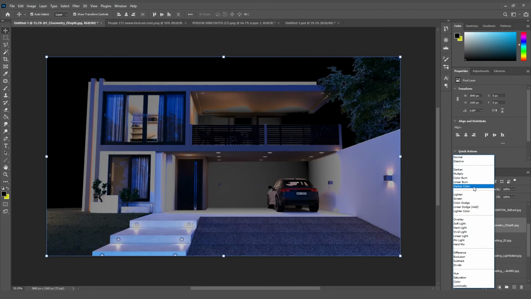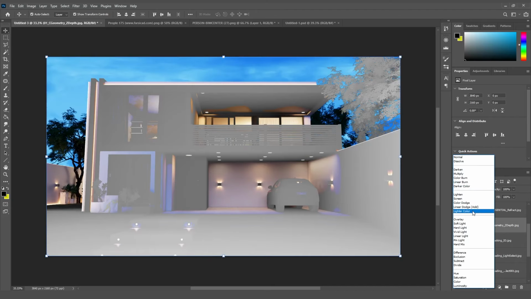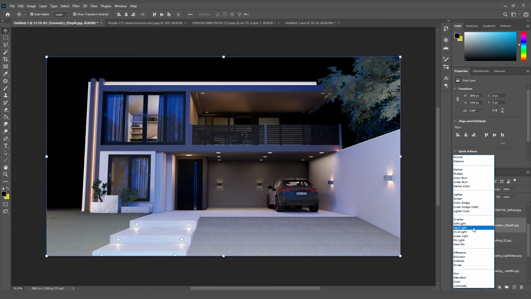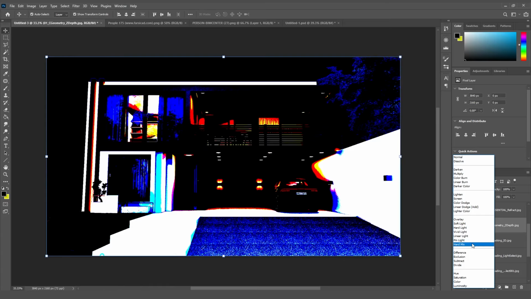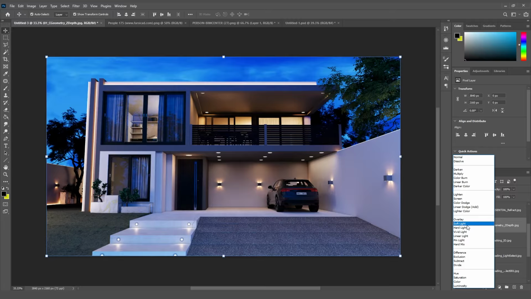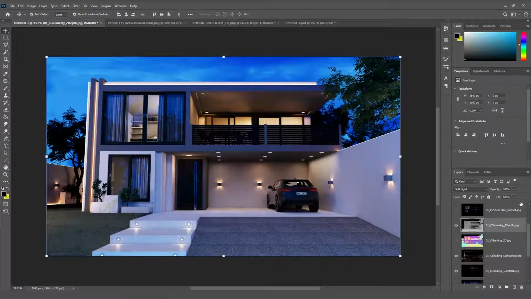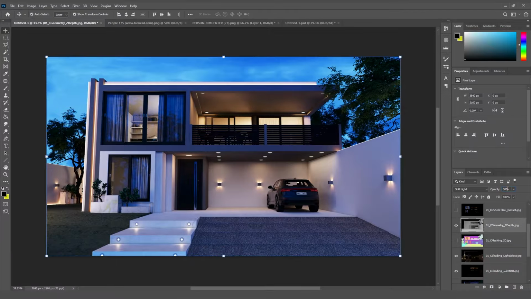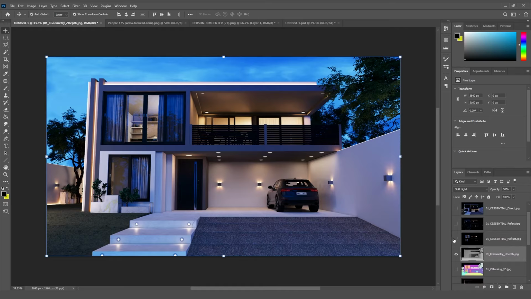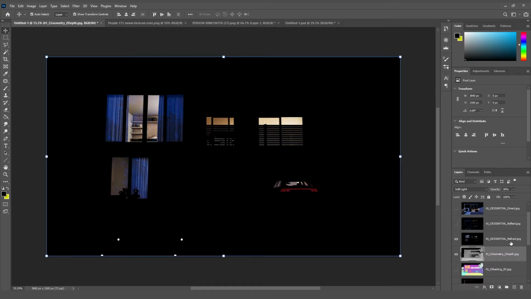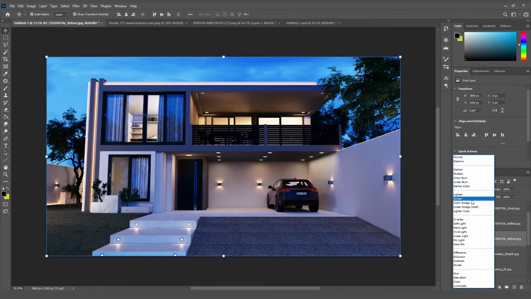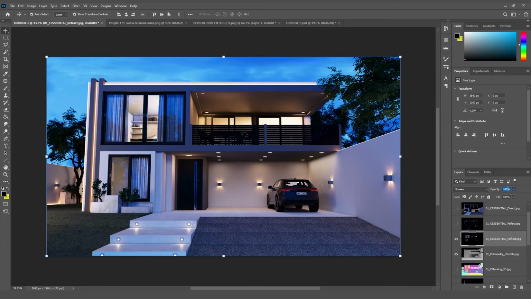Now let's check the Z depth layer to see which blending mode works best. It looks like soft light gives the best result. But I should reduce its opacity. 30% seems to work well. The further objects are from the camera, the darker they become. The next layer is refract. I set it to screen with 60% opacity.